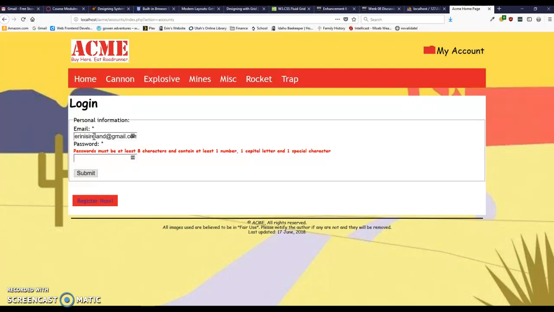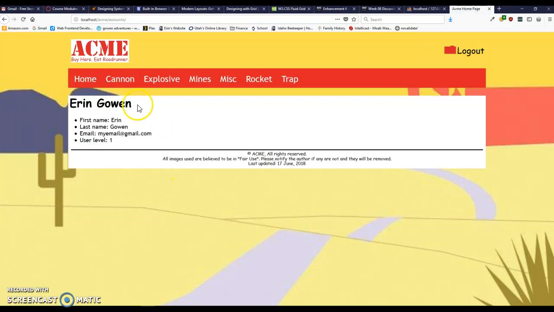So let's put me in because I have signed in here also. It's not my personal email, it's my email. There we go. Okay, so again, we see that it has the user level 1 and the logout shows again.